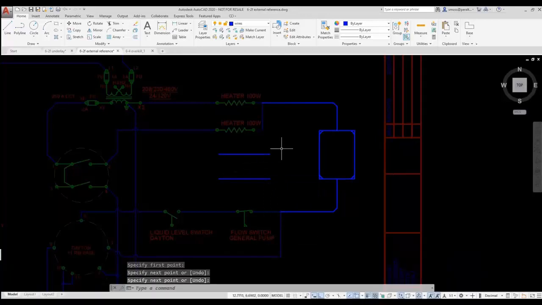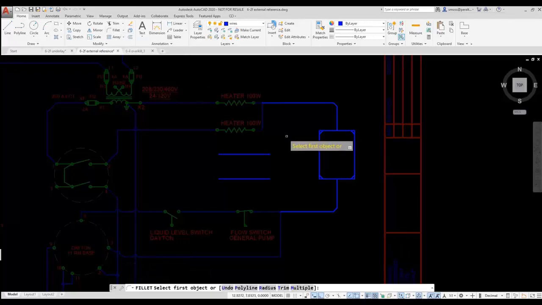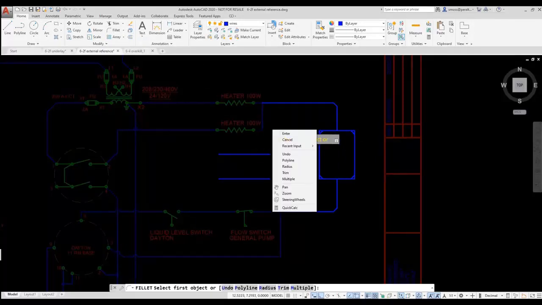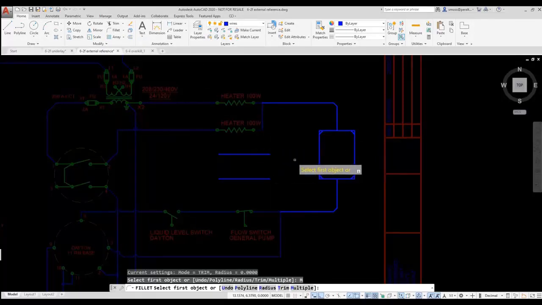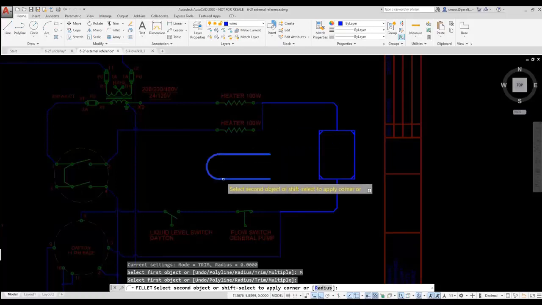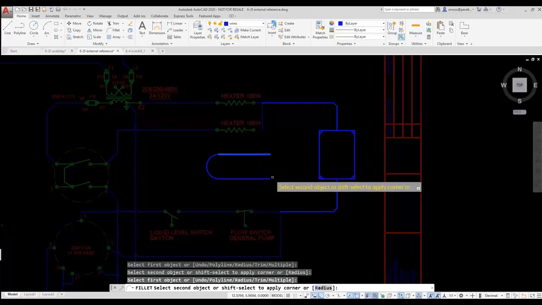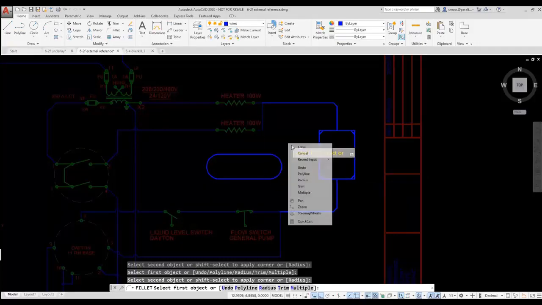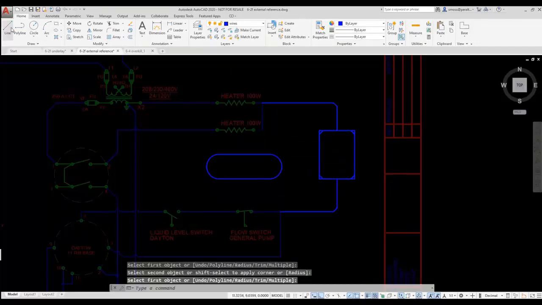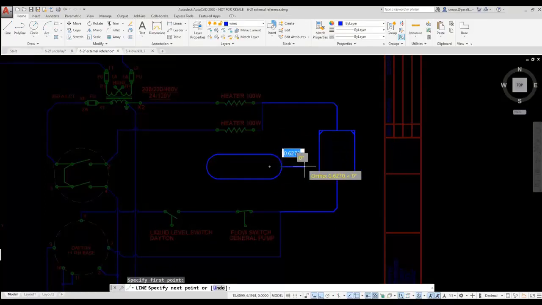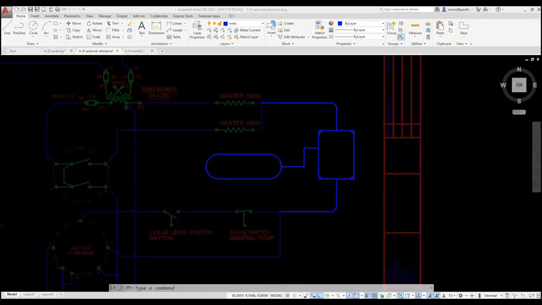I select the Fillet tool from the Modify panel on the Home tab. I right-click and select Multiple. I select the two parallel lines. An arc is added to cap the lines. I can place an arc at either end of the two parallel lines. I press Enter to exit the Fillet command.